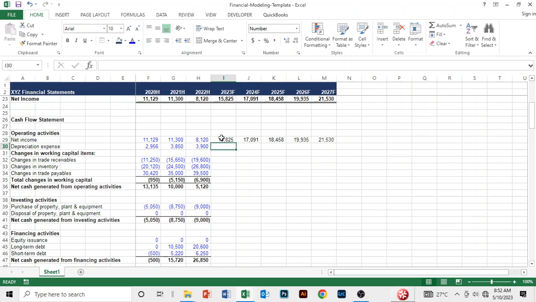On depreciation expense, we leave it blank for now because that will come from the income statement after we've linked from the depreciation schedule. We also leave the changes in working capital items blank because they will come from the operating working capital schedule. So we skip that for the time being, and we just copy here like that.